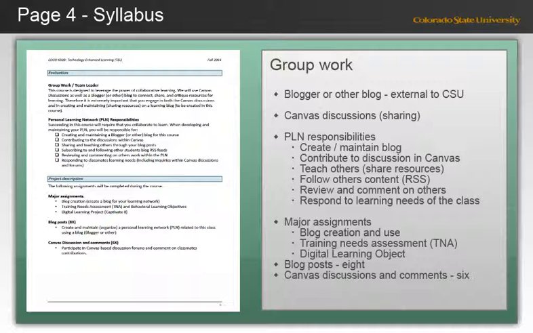Building this personal learning network is a big responsibility for you in this particular class. You need to create and maintain a blog. You need to actively contribute to the discussions in Canvas. You need to share resources in order to help others learn about the content we're discussing. You need to follow others' content and comment on others' content so that there's a collaborative exchange. And you need to respond to the learning needs of your classmates.